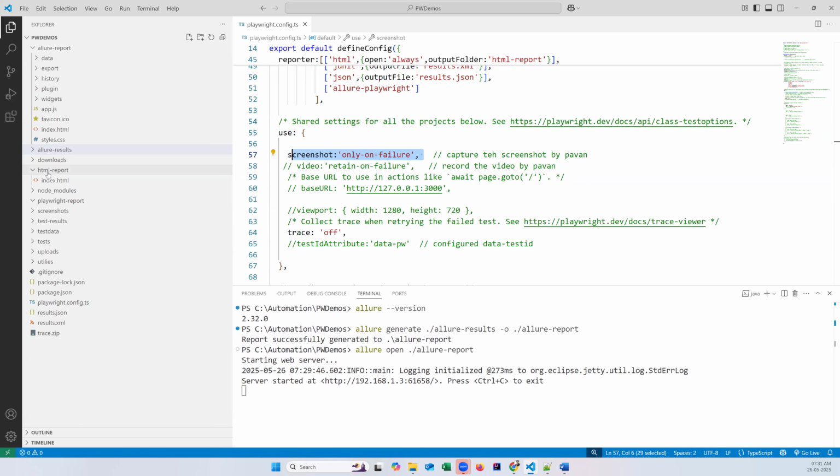Now save it. Let us add video also. We'll see whether it's attaching or not. I haven't checked. So I have enabled screenshot and video on failures. Now we'll see whether it's part of the Allure report or not.